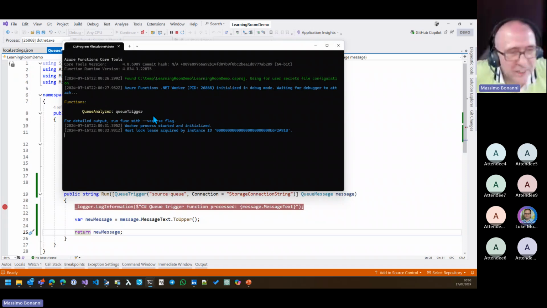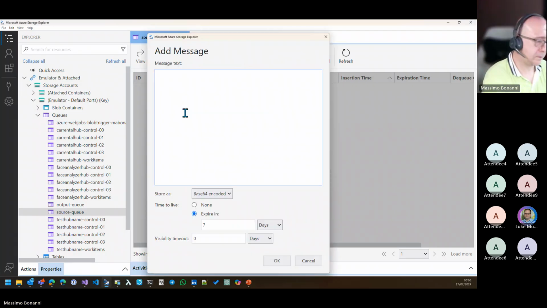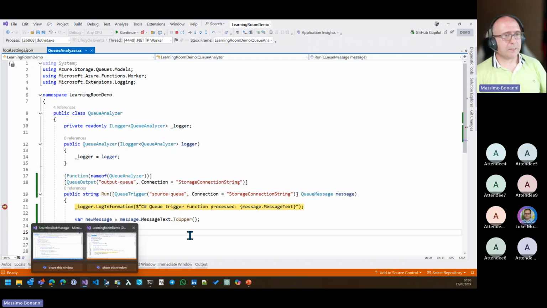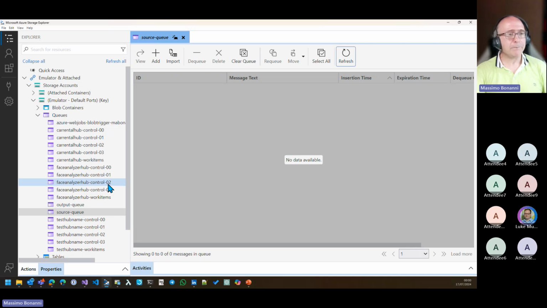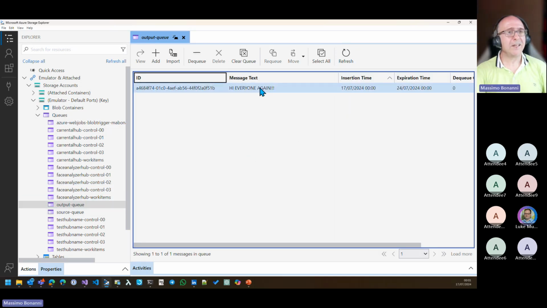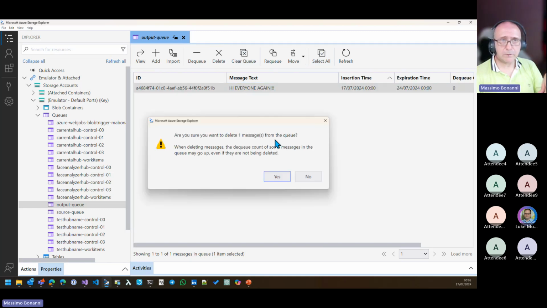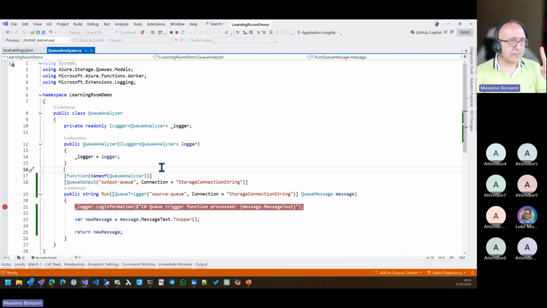Awesome. Okay, now go here, add a message. I don't remember if I put, yeah, perfect. I am here, so I continue. This is the source queue. It's empty. The other one, "hi everyone" again. So it's very easy. Writing the function is very easy. And also before I go ahead, let me delete this one, just because next time I don't want to have it. I want to emphasize only one thing.